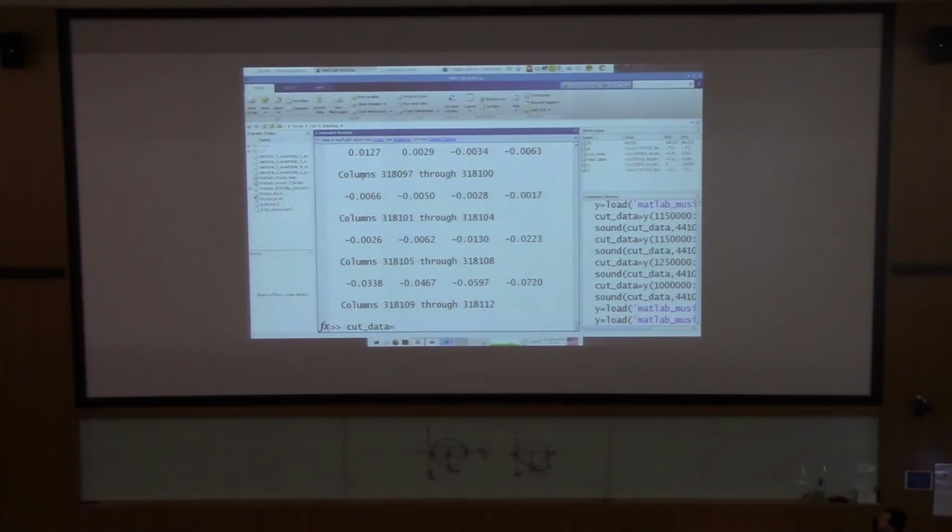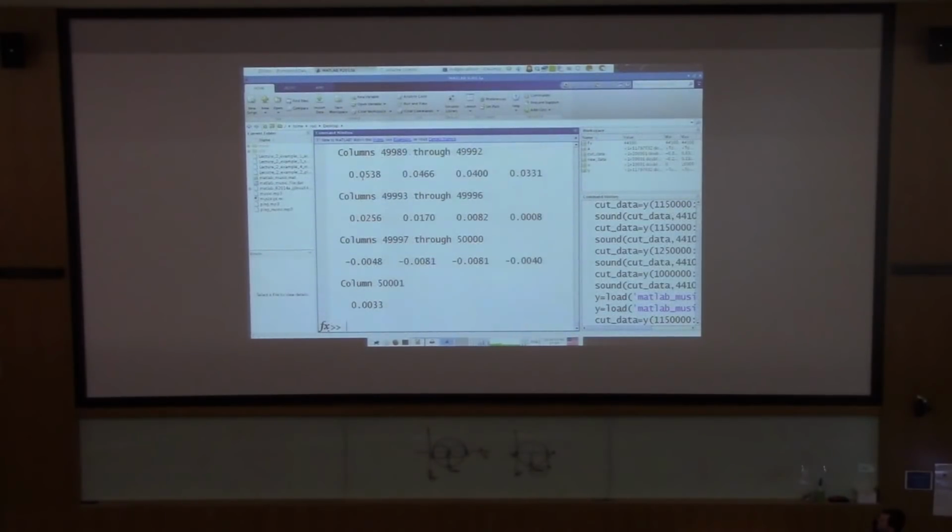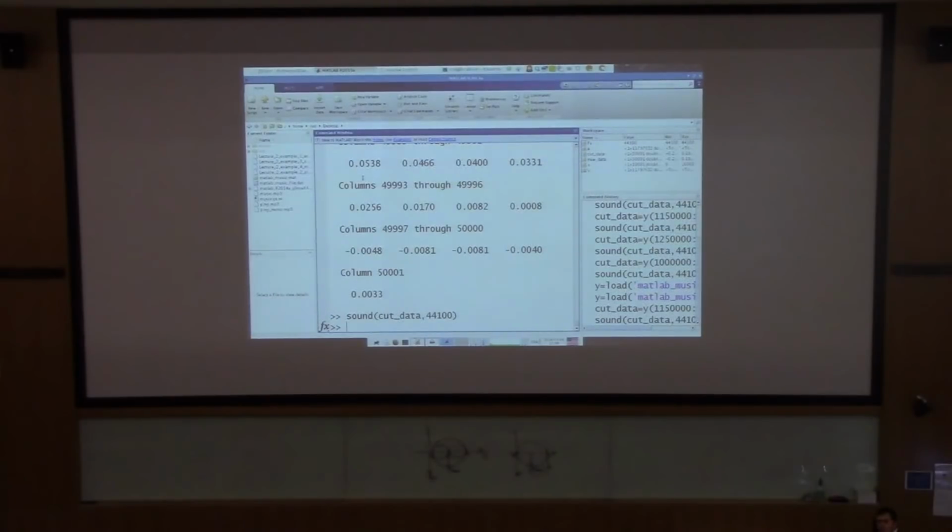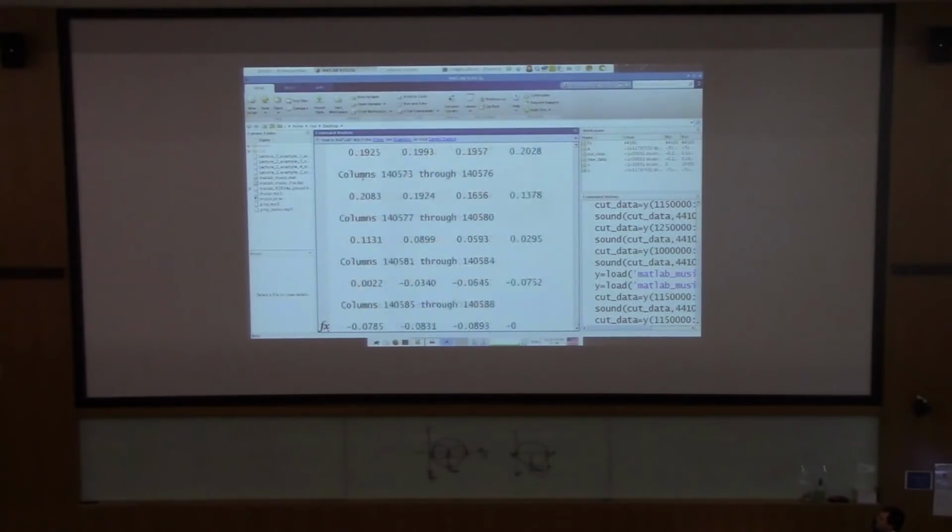Now we'll define a new array called cut data. And we'll go from 1.15 million elements to 1.2 million elements. Cut that data out. We go sound, cut data, then speed, and now, if we adjust these numbers, we can go about on the track. This is different bits of the track. So I think we're going to listen to a little bit more of the sound now.